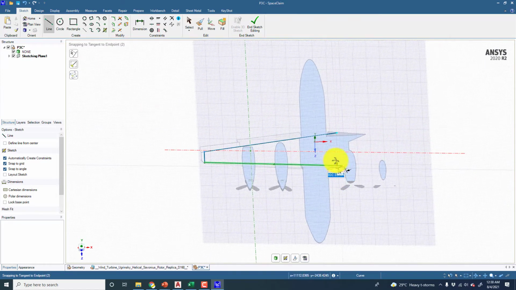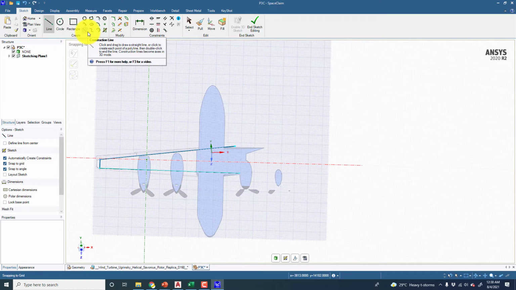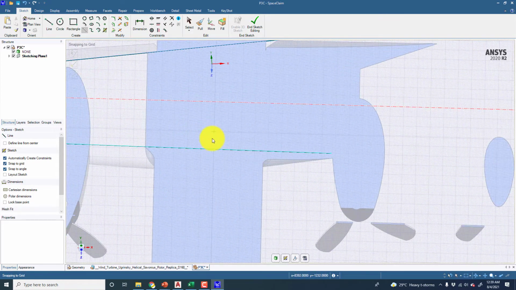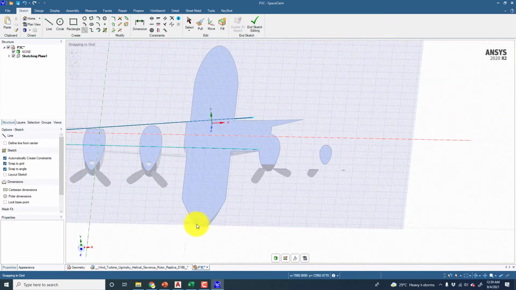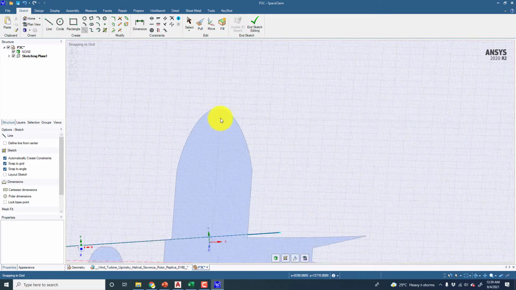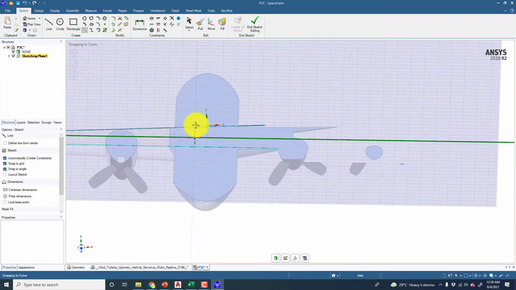Okay, so once we are done with this, the next thing is that I want to create a construction line, or this may be a center line, and this will be done with the help of this function here. And this can be done.